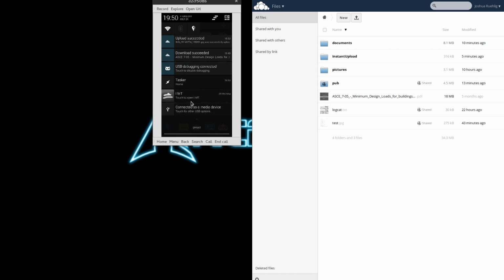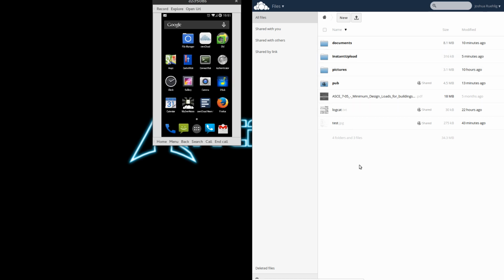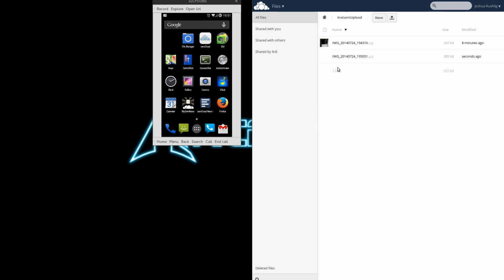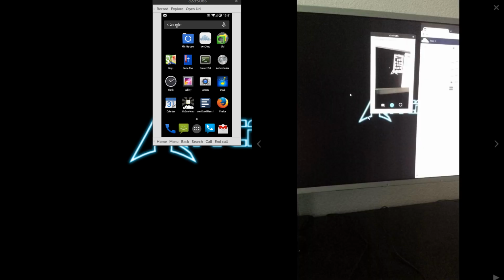You can see it has all these notifications. This thing's way too verbose, so I don't need all those. I don't need to see things succeeded. If it succeeded, I assumed it would succeed. But you can see in my instant upload folder the file that I just took, which is this one. This one's from earlier. Is this the latest? Yeah, 1950. Yep. So there you go. For the most part, it works.